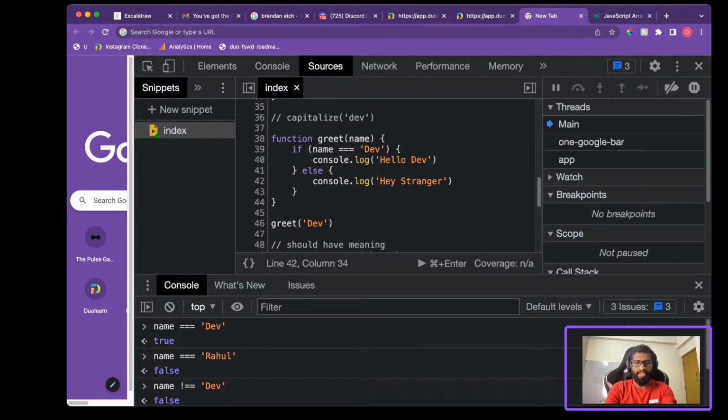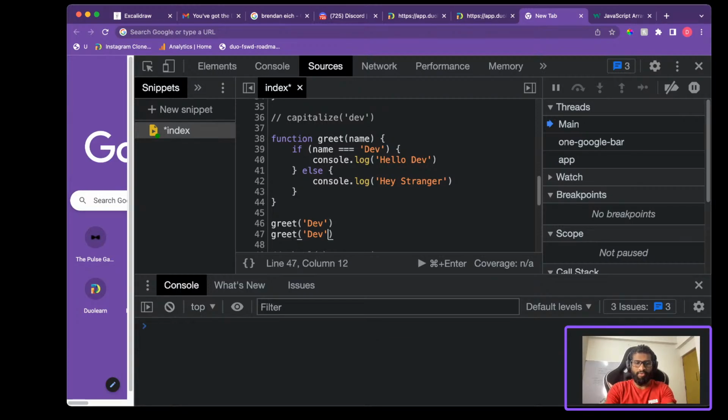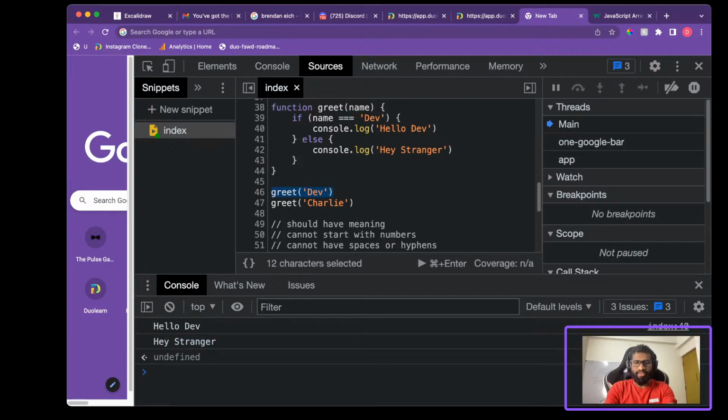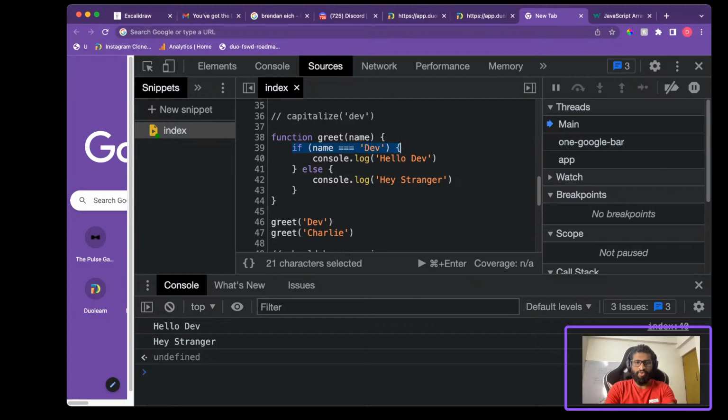I'm going to call this function twice, once with Dev and once with Charlie, because we're going to need that. I'll run this. So it says hello Dev and hey stranger. The first time the function ran, this expression was evaluated, and since it was true, the stuff inside these braces is going to run. If this becomes false, the control goes into the else, so it will then say hey stranger. So that's basically how if else works.